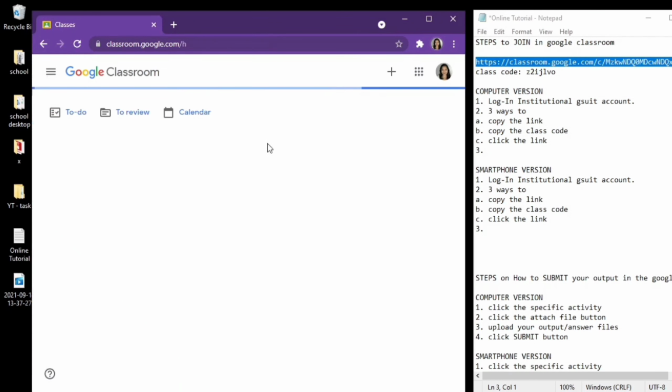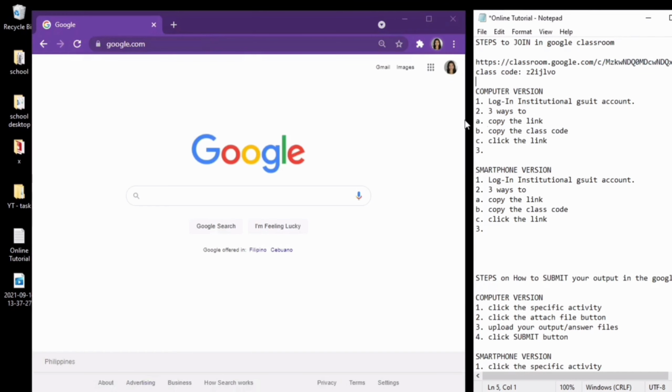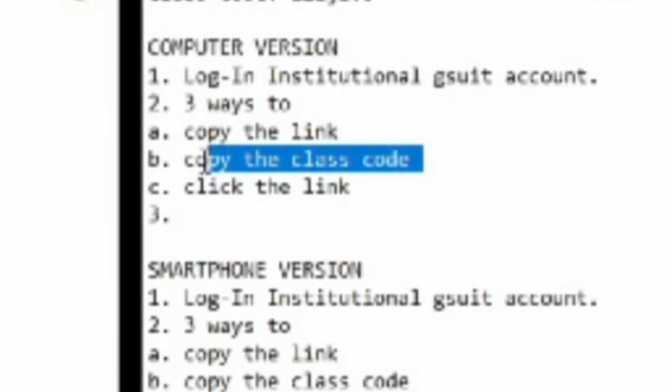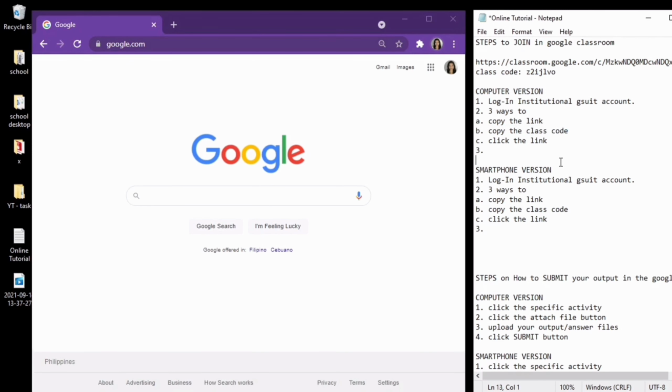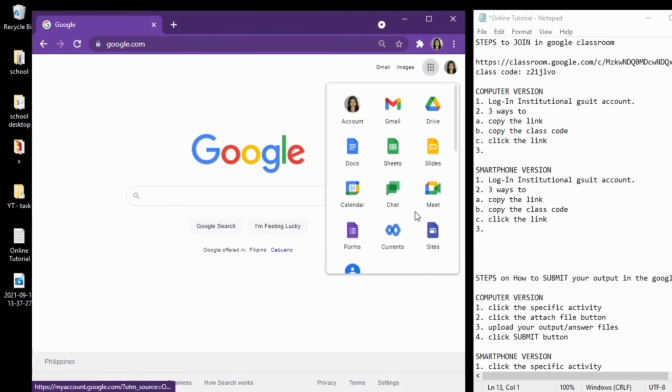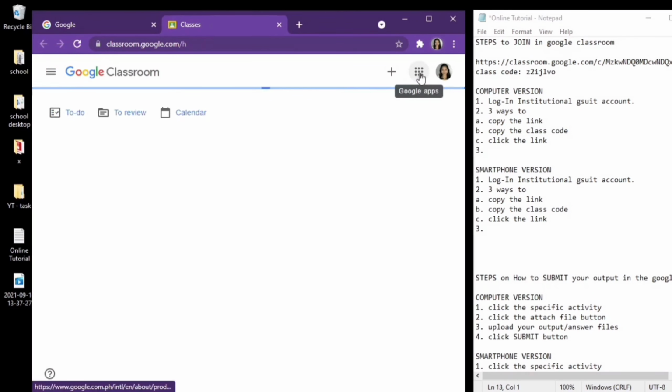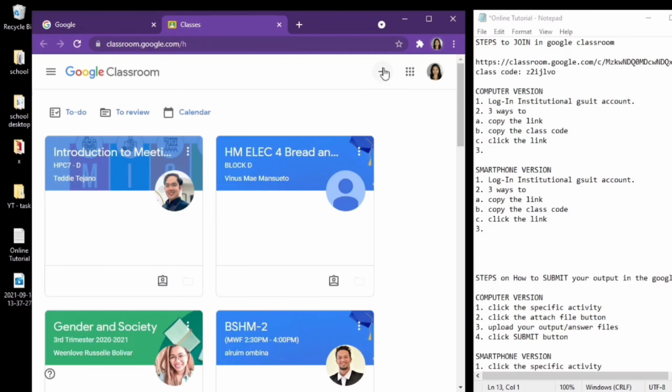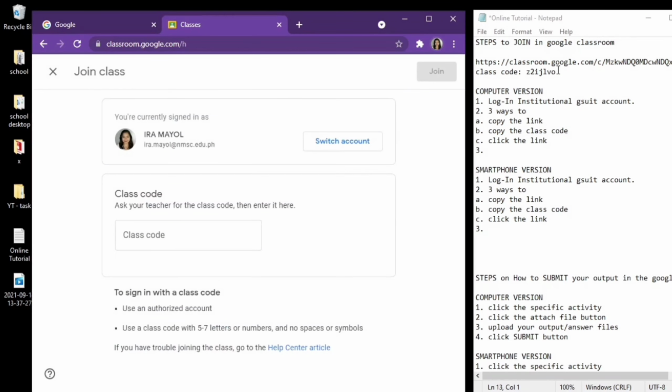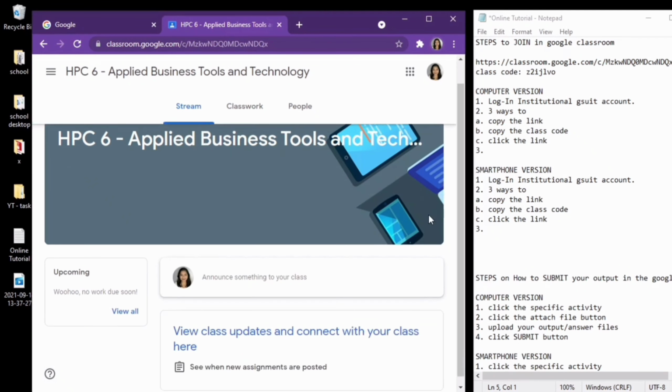Now, the second step to join the Google Classroom is to copy the Google Classroom code. After copying the code, go to the Google App Launcher and click the Google Classroom app. To join the classroom, click the plus button on the upper right and click Join Class. As I said, copy the classroom code and paste it in the class code box. Now, click the blue Join button at the upper right corner to join the classroom. And you're finally in the classroom.